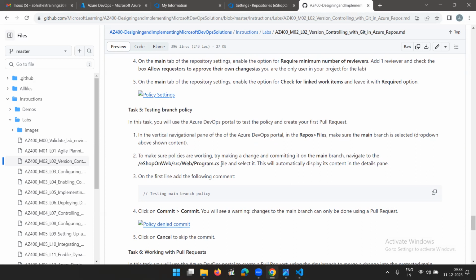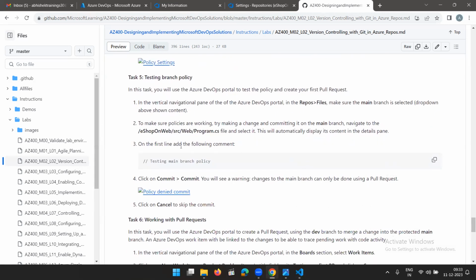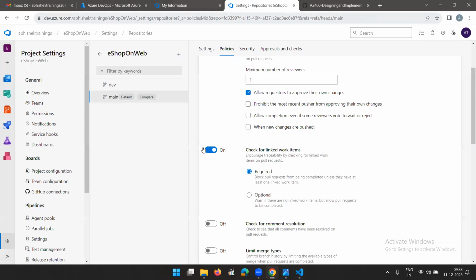Navigate to the program.cs file and select it. This will automatically display its content in the pane. On the first line, add the following comment: testing main branch policy. Click on commit. You will see a warning: changes to the main branch can only be done using a pull request. Okay. Now let's see here. These options are enabled.